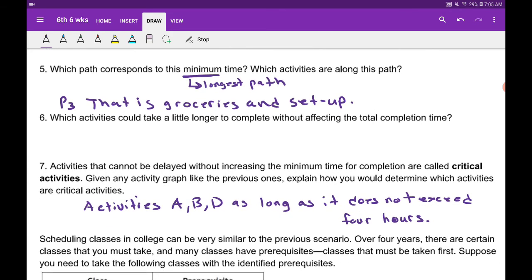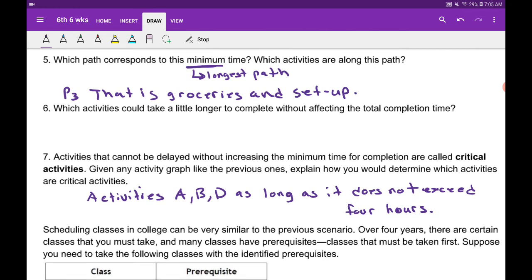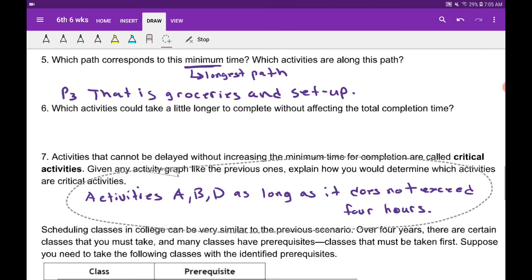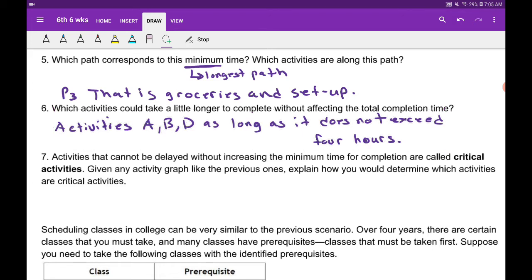number 7 there. Okay, I think I skipped number 6. Oh no, I answered number 6, but I wrote it on the wrong part. So my apologies. Let me get my magic pen here. And like it never happened. Awesome. Okay.